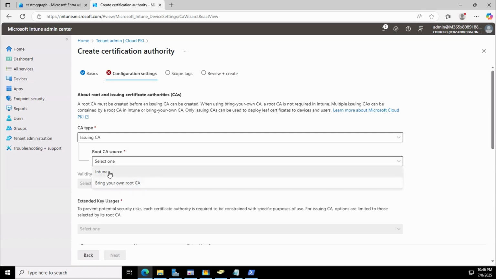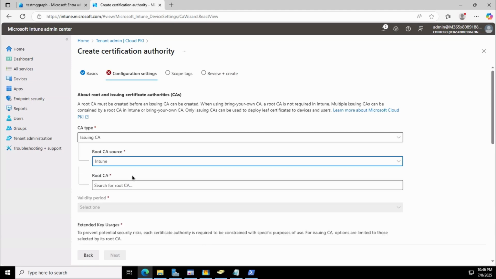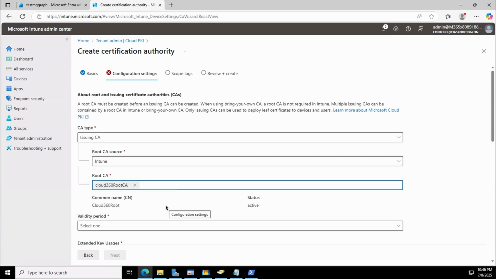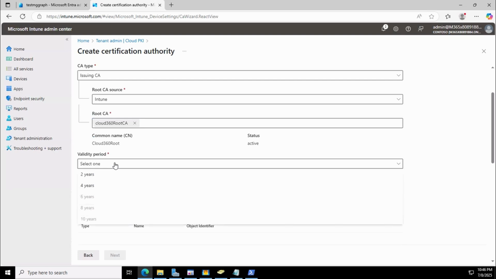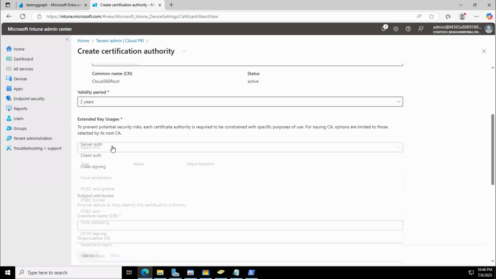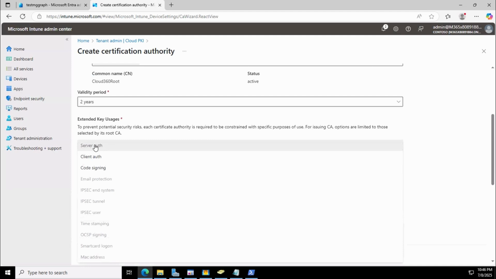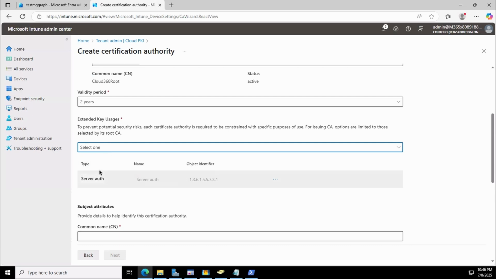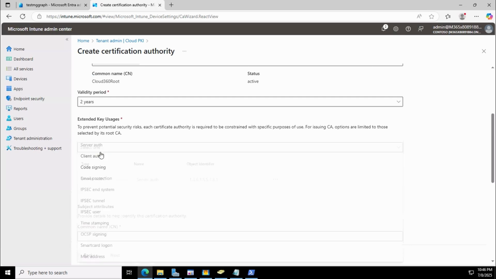In our scenario, we are using our root certificate from the cloud. So we'll pick Intune and search for the root CA. This is what we created as the root CA, so let's pick that one. Again, for the validity period, we'll create the issuing CA for 2 years. Now, for what purpose? What is it going to issue for: server authentication, client authentication, or code signing? You can have multiple, or we can go with just one and assign all the responsibility to that.